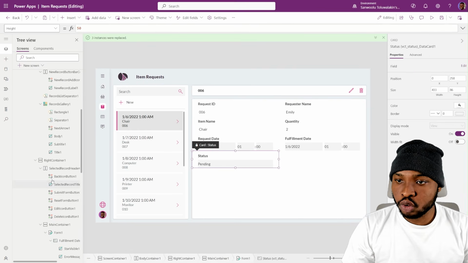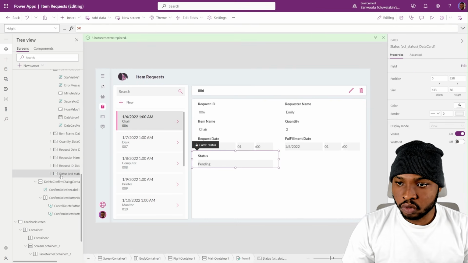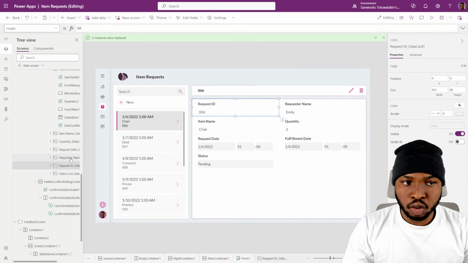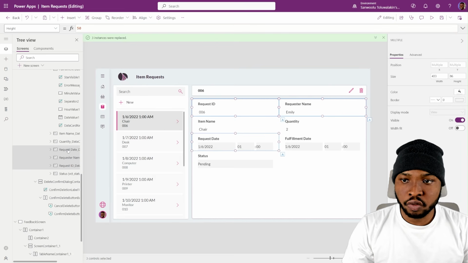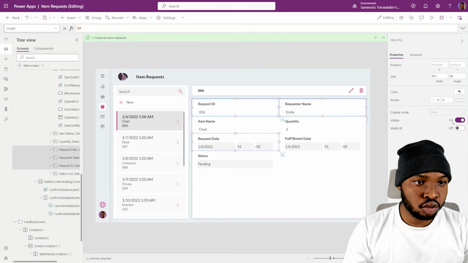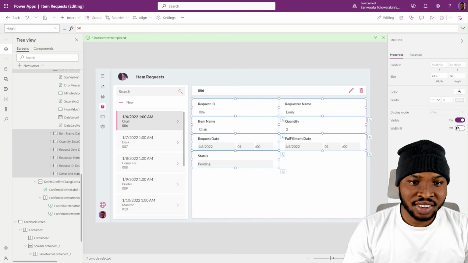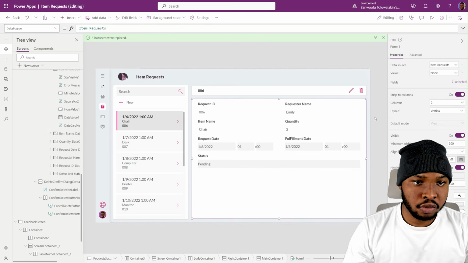I'm also going to set all of them to have a width fit of true, and so setting width fit to true, just so that the status can fill the bottom.